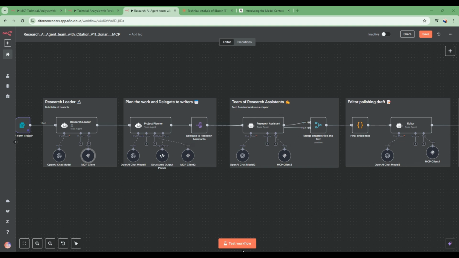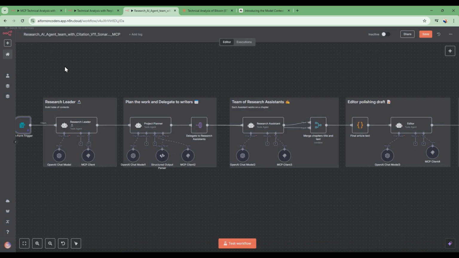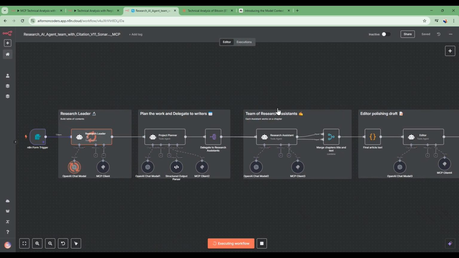So I'll go ahead and start this workflow, and just for the sake of brevity, I just included here a pinned node that says, here's what I want you to do analysis on, right? So a comprehensive analysis of NVIDIA, including financials, right? So I'll go ahead and run that. This will take a few minutes, so I'll just pause the video while it runs.